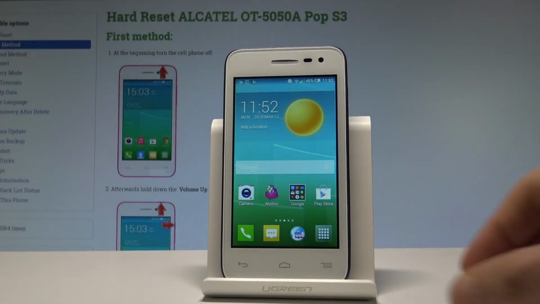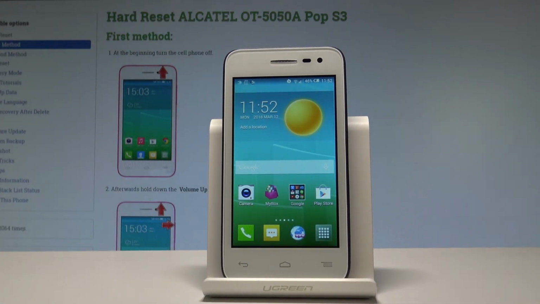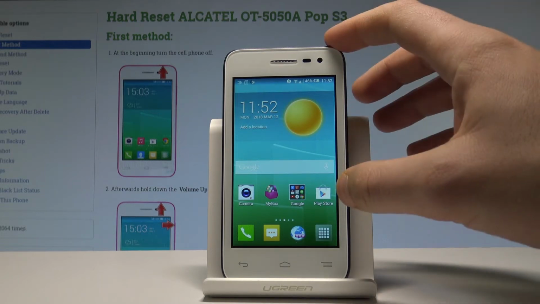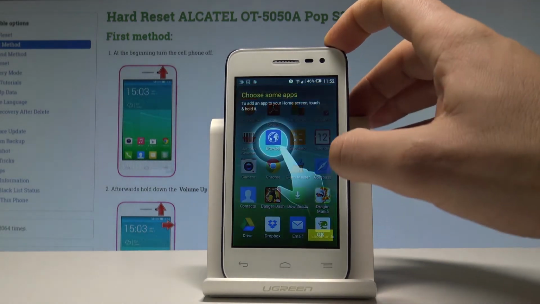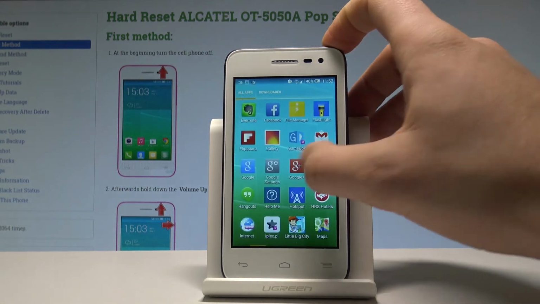Here I have ALCATEL Pop S3, and let me show you how to enable backup data on the following device. So at the very beginning, let's start by using your home screen. Tap apps icon right here. Then let's find and select the settings.